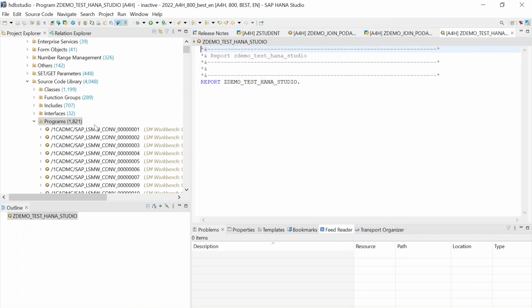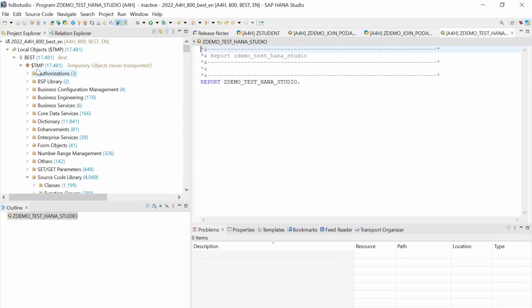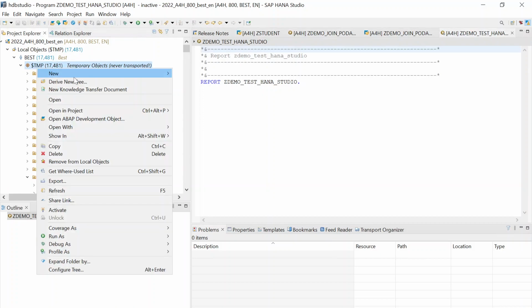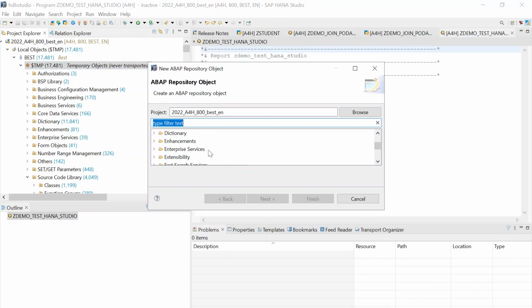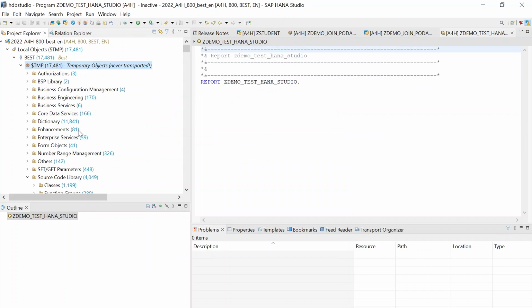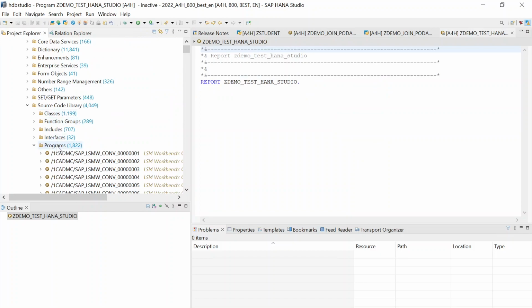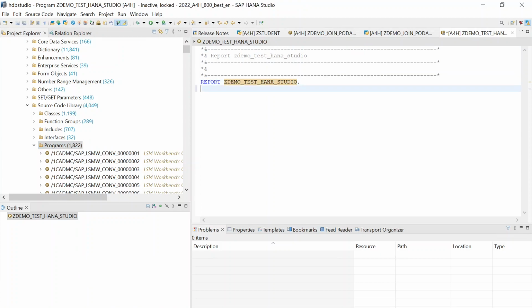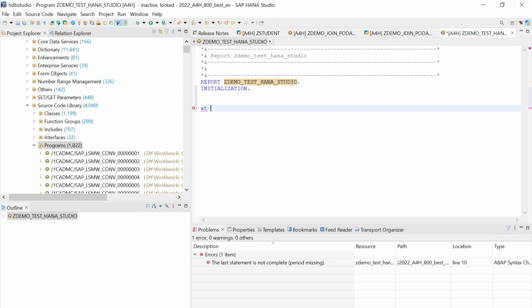To create any object, go to the relevant package. You can right click here to create that object, or if you want to see more, click on other repository objects. You can see different other programming types here, or go to the sub object and right click, create new program. So here you can write your program, right?